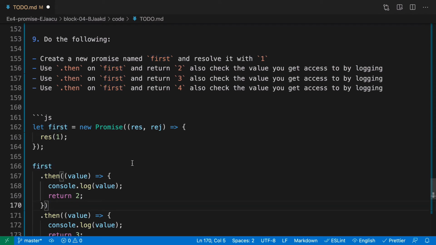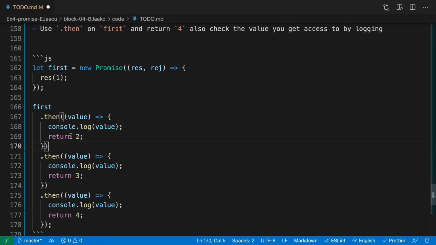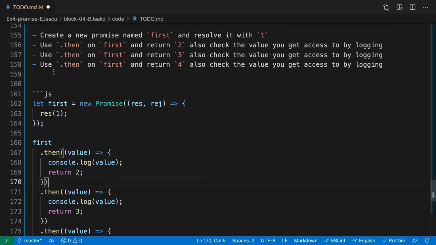Dot then on first, log the value and return 2 here. So we are returning 2 and done. The next line is saying that use dot then on first. Again it is asking me to do that.